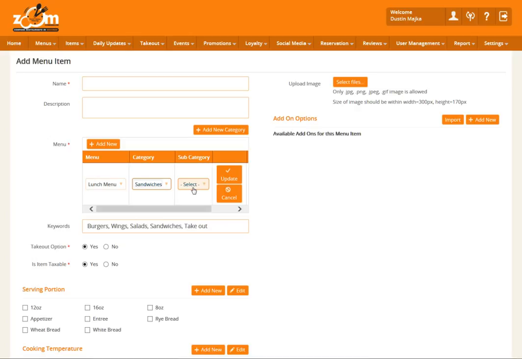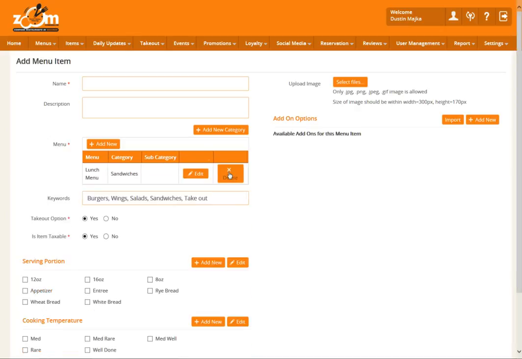It is essential that you hit Update each and every time you make a change, as opposed to just clicking the Save button on the bottom of the screen. We will now specify if an item is available for takeout or is taxable. So we have it here, yes and yes. But you can change it any way that works for you.